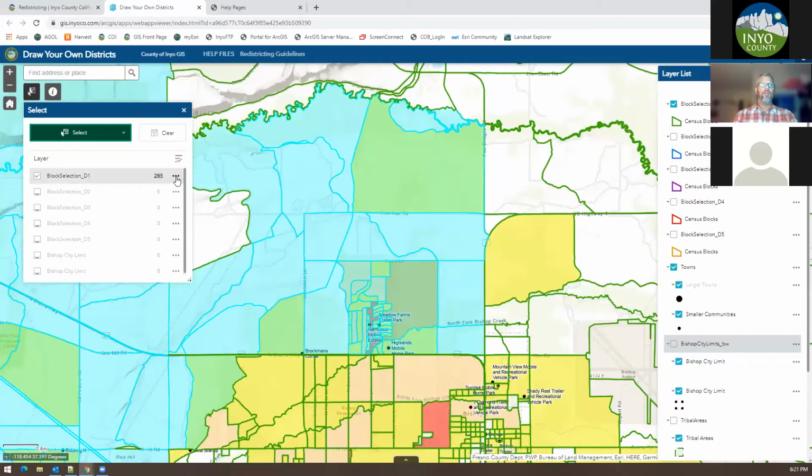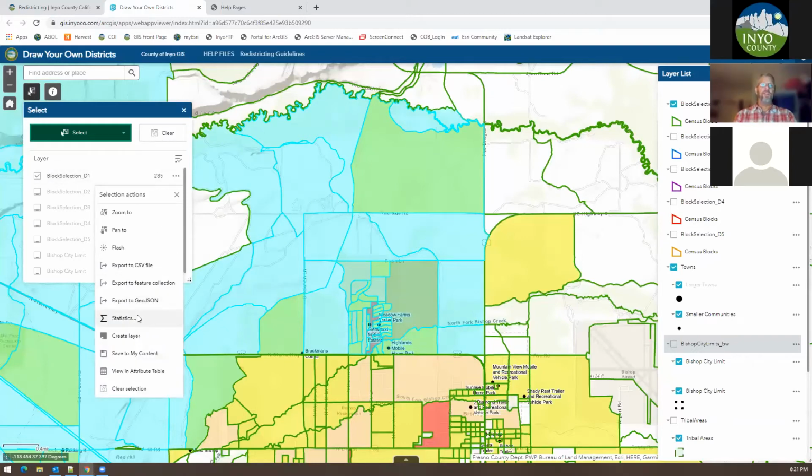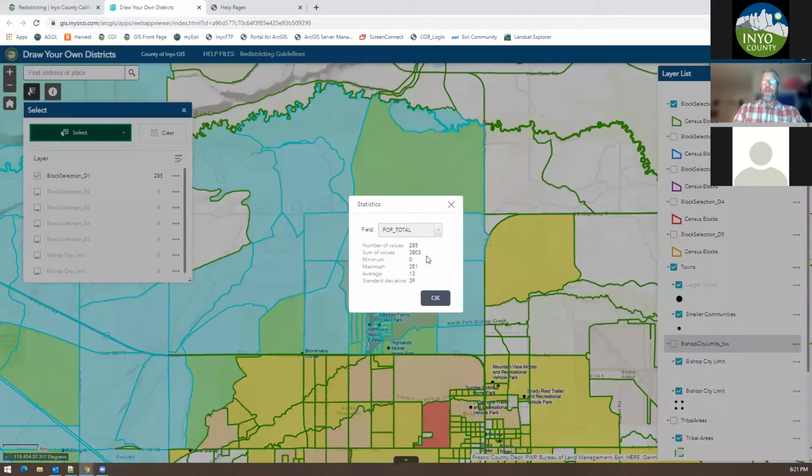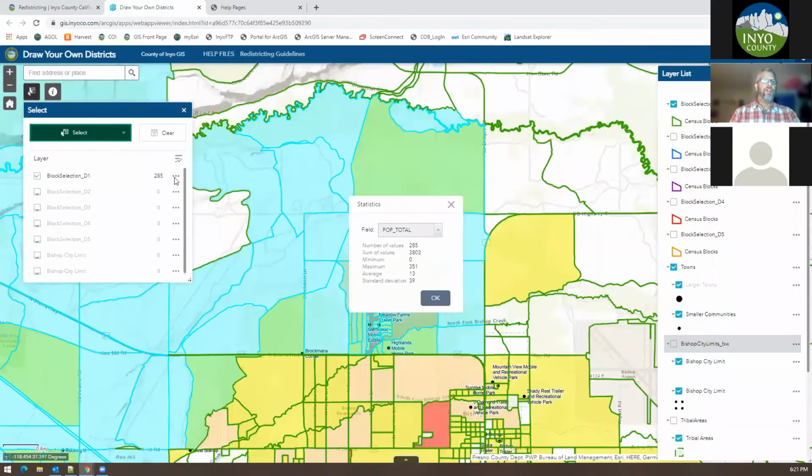Now it's 285 blocks. Statistics, 3803. So that's closer. We'll go with that. So we're happy with our selection here.